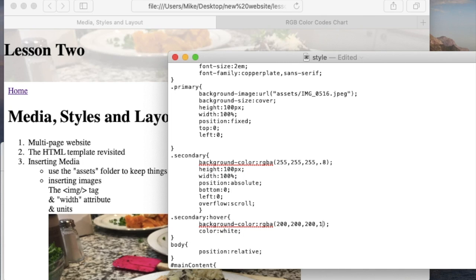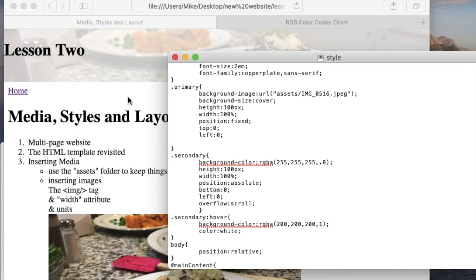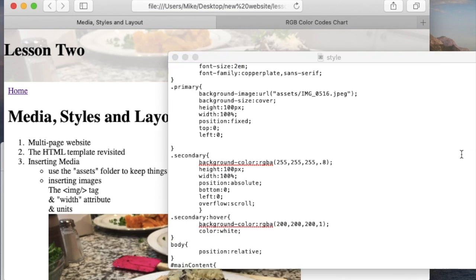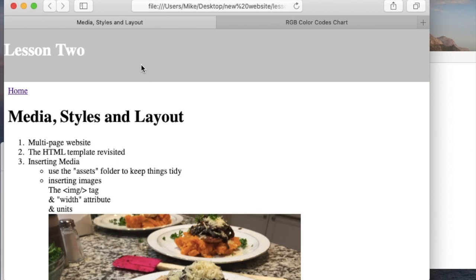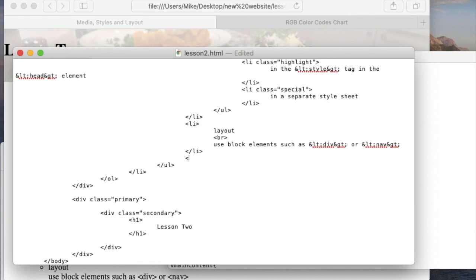And we can save that and reload our page. And then test that out by hovering the mouse over it. And that's what that looks like. So we covered making a top bar, but you could do the same with a bottom bar.